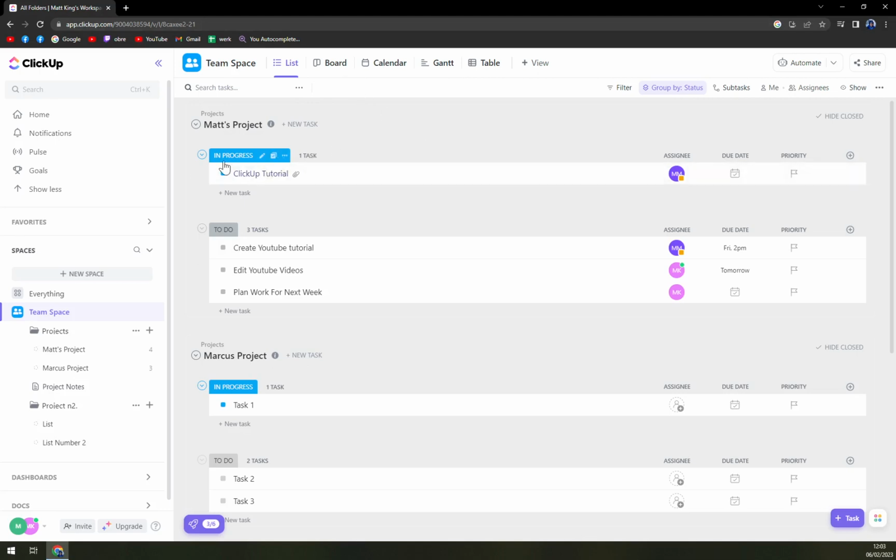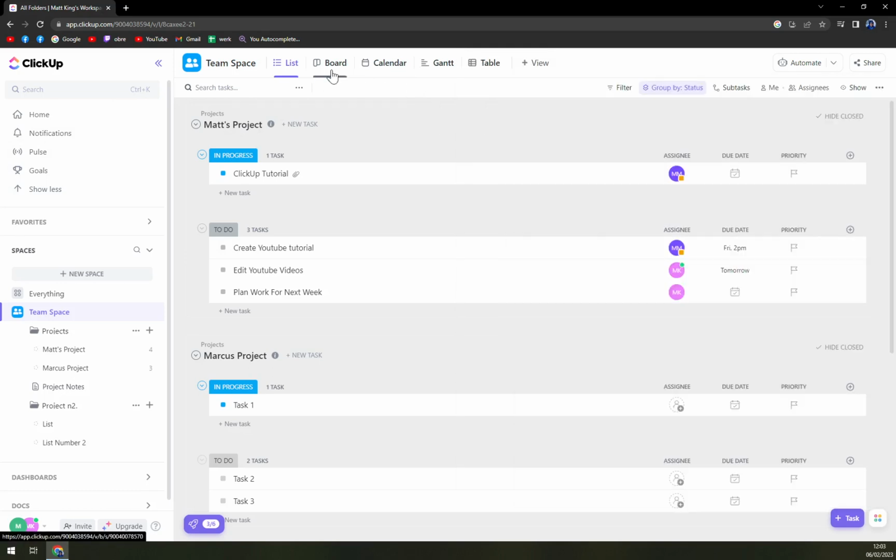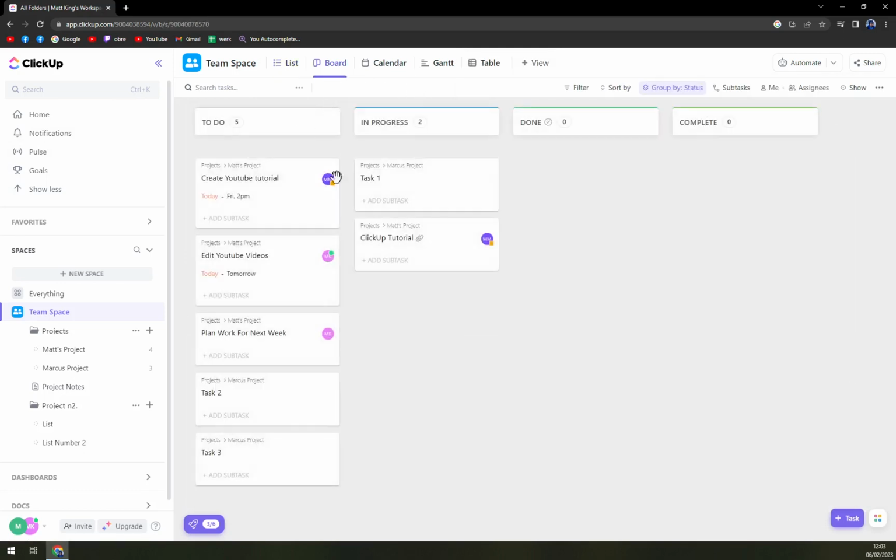So once we're in here in our workspace, we want to focus on the top corner of our screen where we have list, board, calendar, Gantt, table, and also we can add a view. So let's go to board, which is the second option. And as you can see, we can search in these boards.